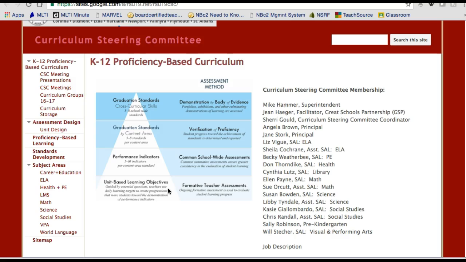So let's turn to the sidebar on the left now. You'll notice that there are subpages for the CSC homepage. Those are CSC meeting presentations, CSC meetings, and curriculum storage. Here's also a page for the curriculum groups for 2016-17. So if you want to see who's on what committee, there's a spreadsheet here for you to take a look at.